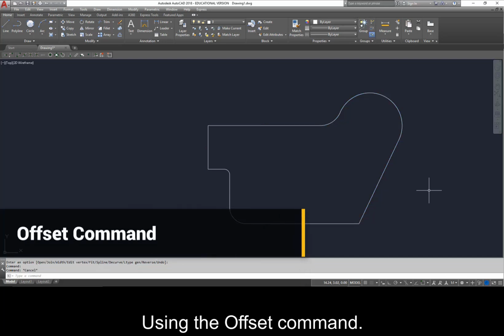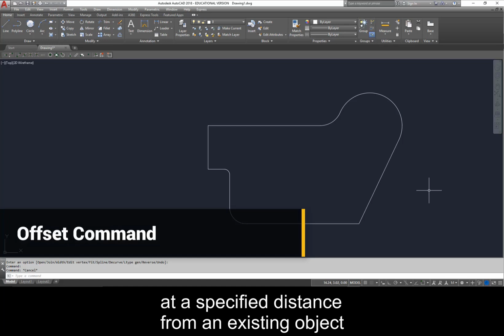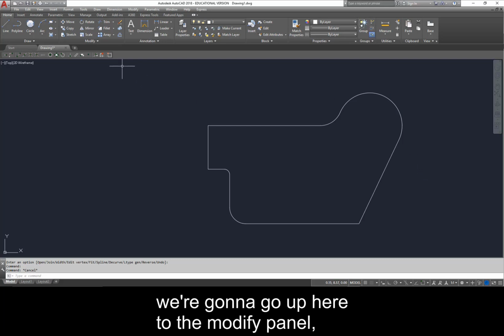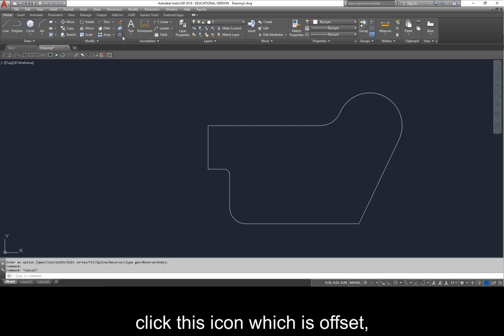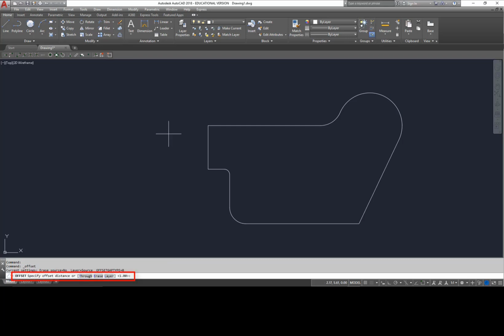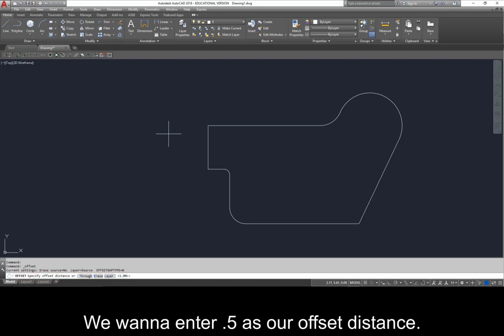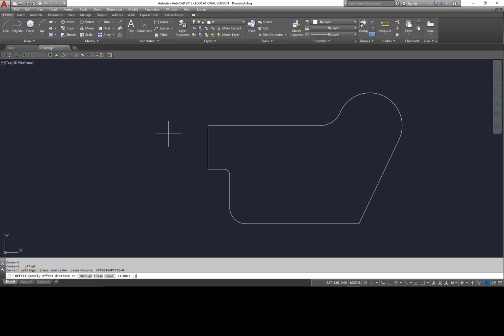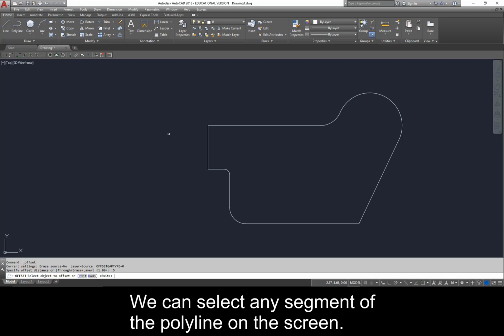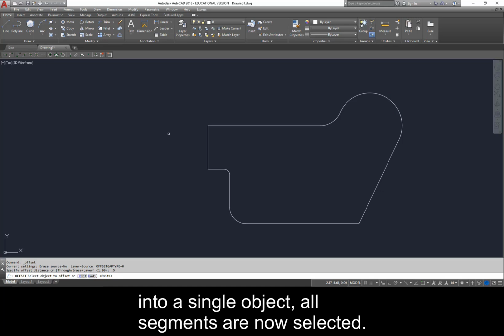Using the offset command creates a new object at a specified distance from an existing object or through a specified point. To initiate the offset command, we're going to go up here to the Modify panel, click this icon, which is offset, and it's going to say specify offset distance. We want to enter 0.5 as our offset distance. Now it asks us to select objects to offset. We can select any segment of the polyline on the screen. Since all the lines and arcs have been converted into a single object, all segments are now selected.